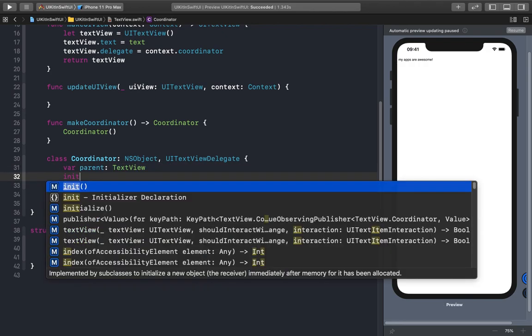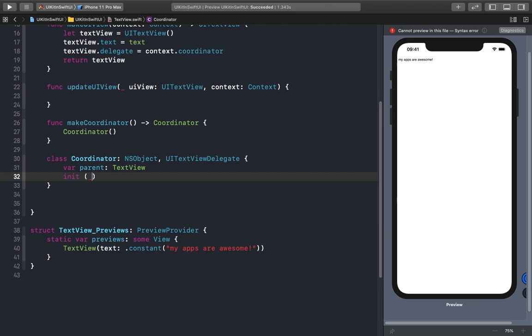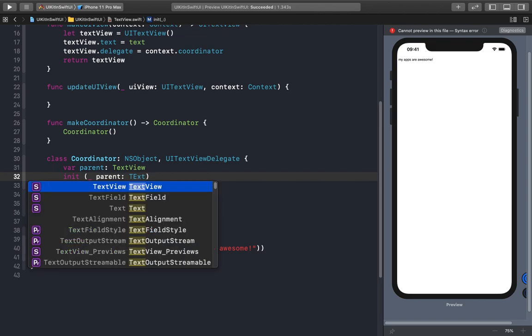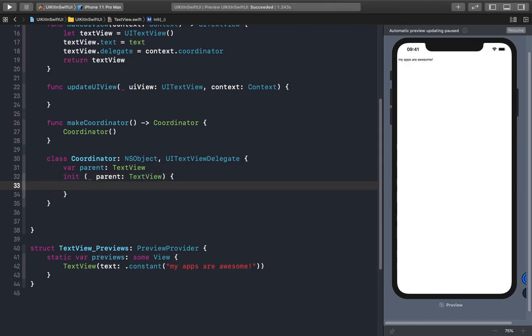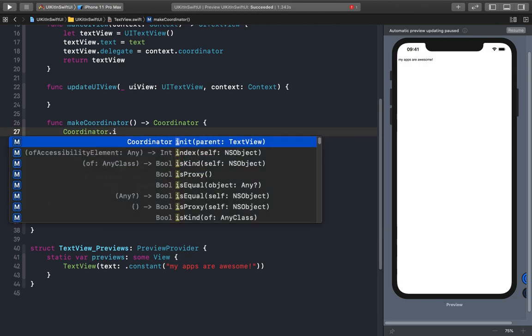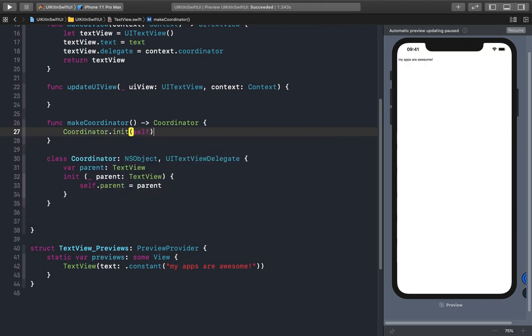Next, let's go ahead and initialize this class so that we can actually make use of it. So we'll have a parent which is going to be of type TextView, and then we'll say self.parent is equal to parent. Now that that is done, here we need to actually initialize this. So Coordinator.init, and that's going to be self. So now we have our coordinator, and here is where we can have all our delegate methods.